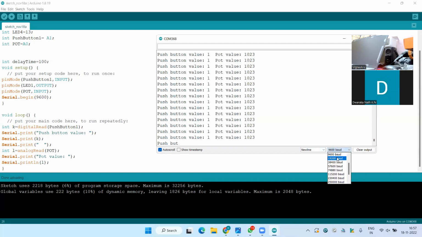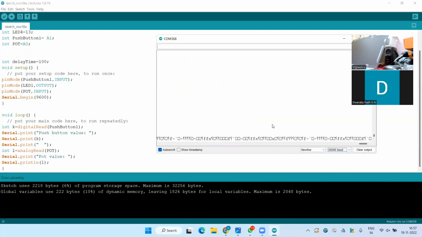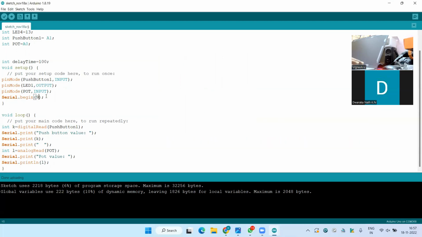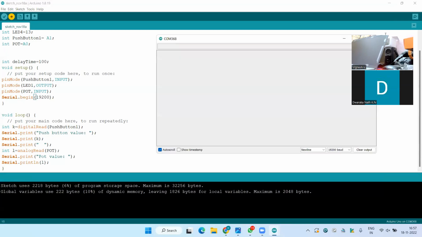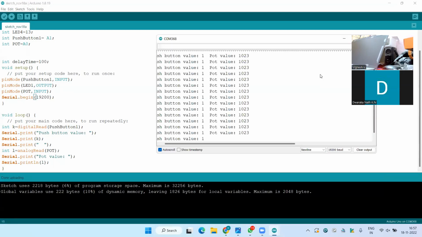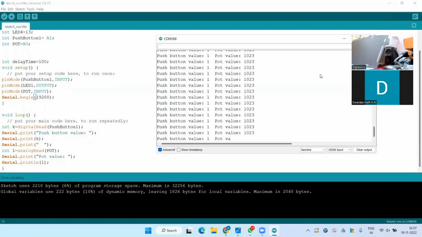Now I will change baud rate to 19200. Now you can see there is nothing printed here. Now I will change here also baud rate to 19200. Now you check this one. If it is the same baud rate, it will function. If it is a different baud rate, it won't function. A higher baud rate means a faster operation you can execute. But generally we use a 9600 baud rate.